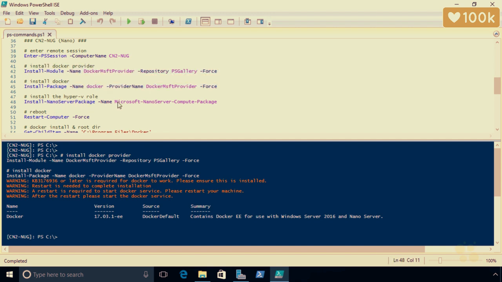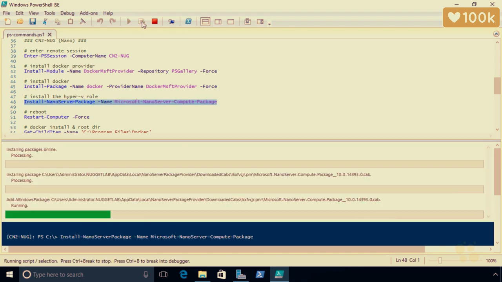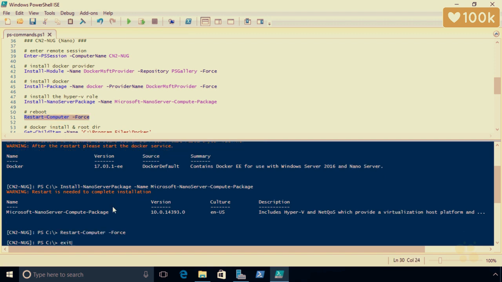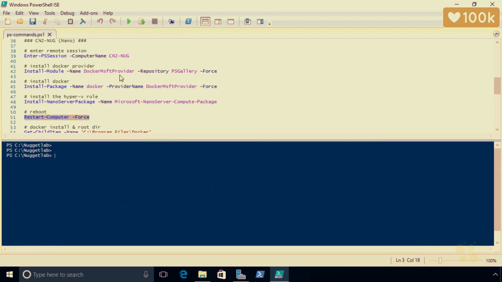So we'll run an install Nano server package here, targeting the compute package. That completed successfully. Before we go any further, we should reboot our machine. So let's go ahead and reboot CN2nug. And while that's going on here, I'll exit out of our session as well. All right, CN2's reboot is complete. Now we can get back onto a PowerShell session once again over on our Nano server.